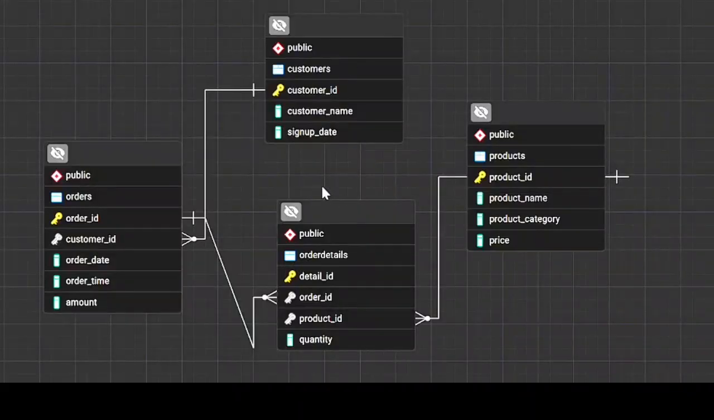We need all these 4 tables for our query. From customers table, we will retrieve customer ID and their name. And from order details table, we need quantity. And from products table, we need a price column. So price and quantity will give us a total revenue.